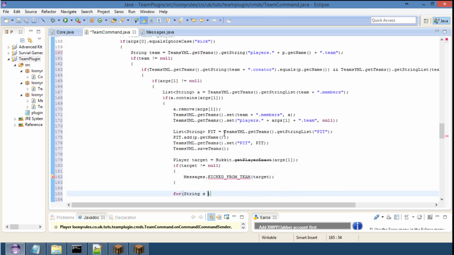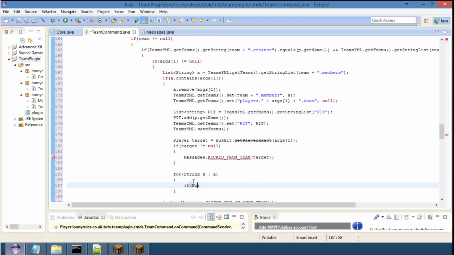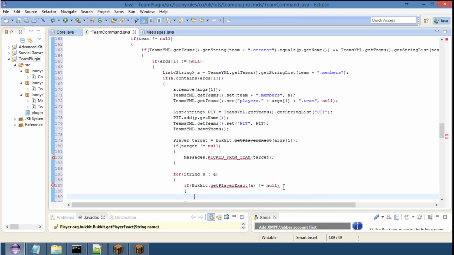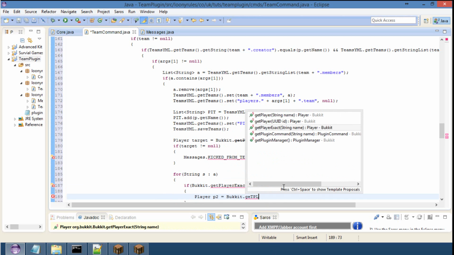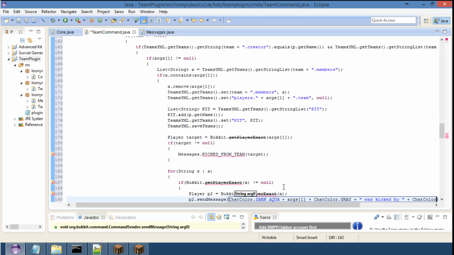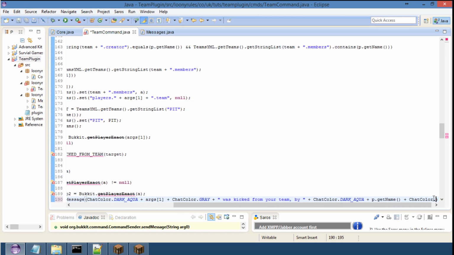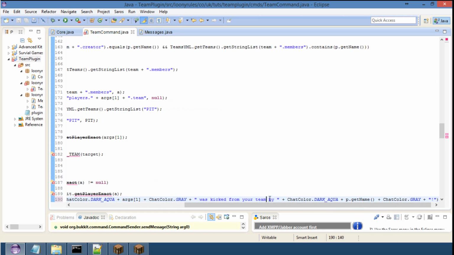And then we need to do a for, so for String s in a, so for every string that is in a, if Bukkit.getPlayerExact(s) doesn't equal null, Player p2 is equal to Bukkit.getPlayerExact(s). p2.sendMessage(ChatColor.DARK_AQUA + args1 + ChatColor.GRAY + " was kicked from your team by " + ChatColor.DARK_AQUA + p.getName() + ChatColor.GRAY + "!" So that'll be that.